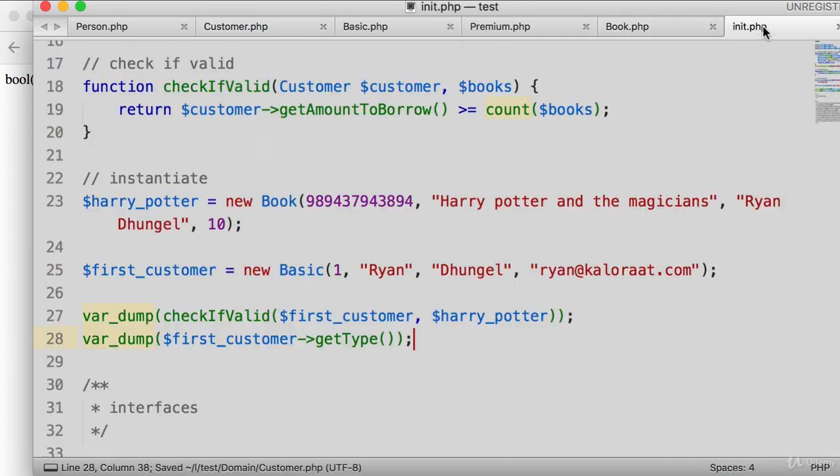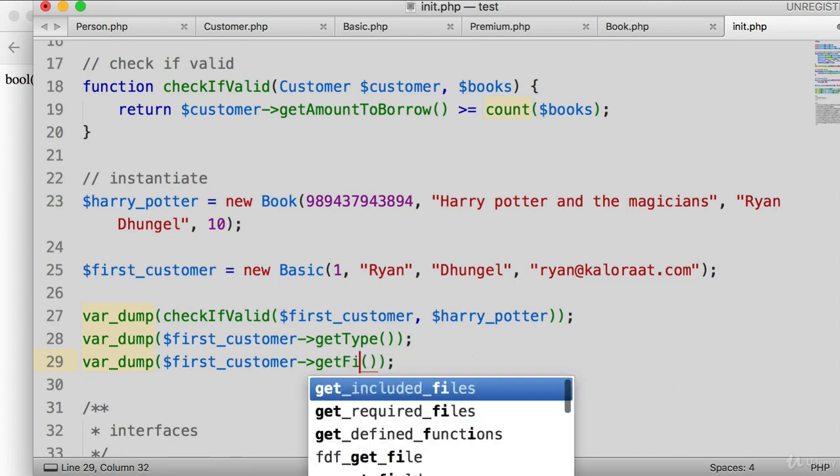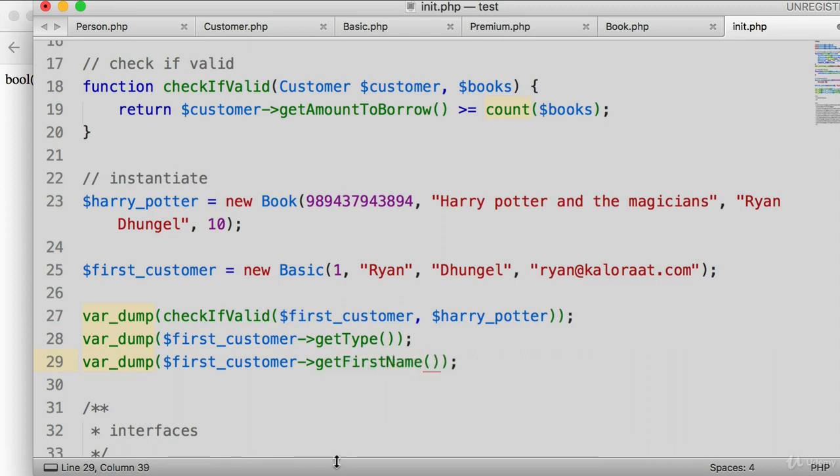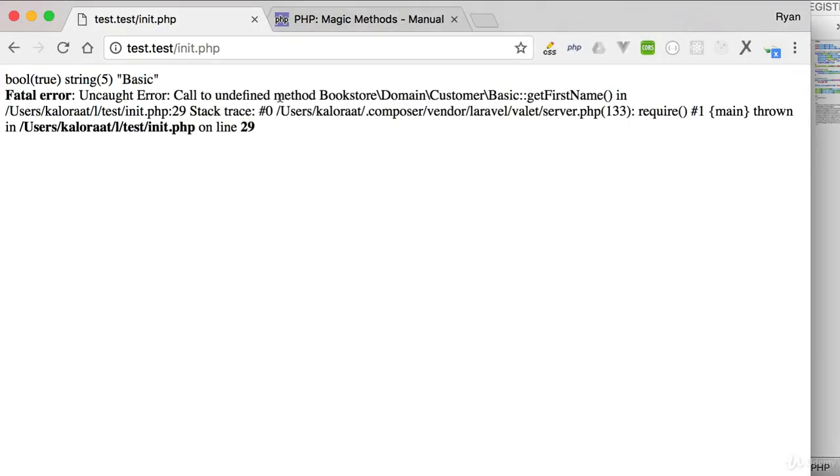Okay, so let's go to init. Now instead of get type, in fact let's copy and put it down, and then let me try to get the first name. So let's see if it works. Obviously not. So the error we get on code error: call to undefined method customer basic get first name, undefined method.